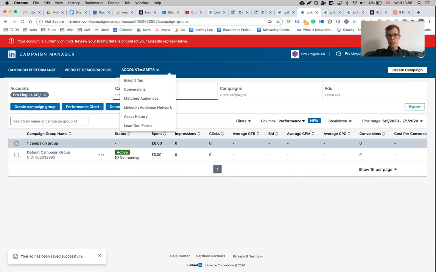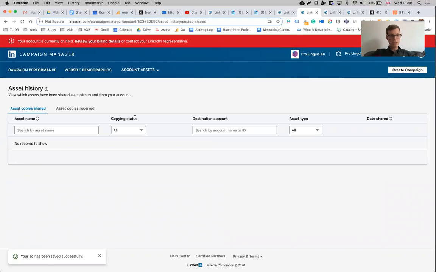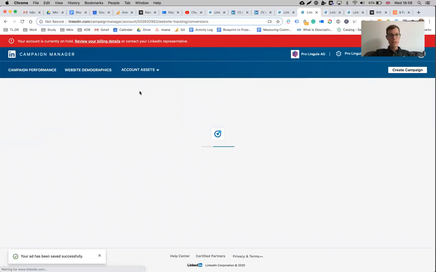How to retrieve it? I think it's asset history. Clearly not. Conversions, of course.